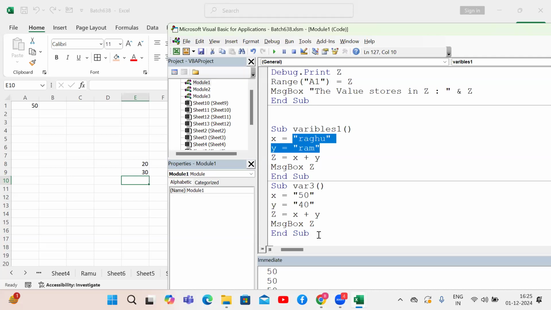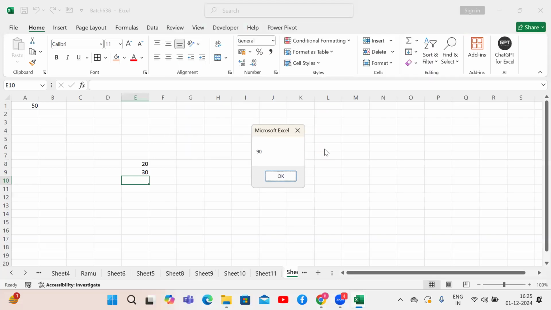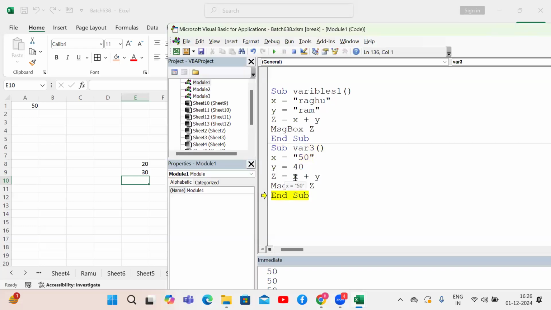Okay. So what if we give a string and a number? It will concatenate. Okay. Let's see that as well. So why am I directly going with X value now? Because now we know what's going to happen.